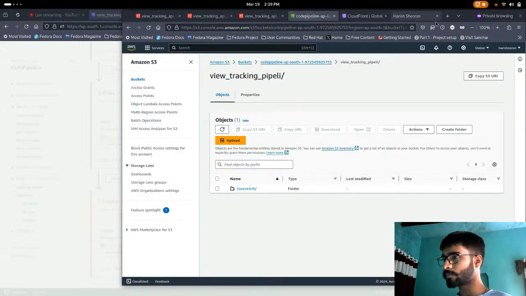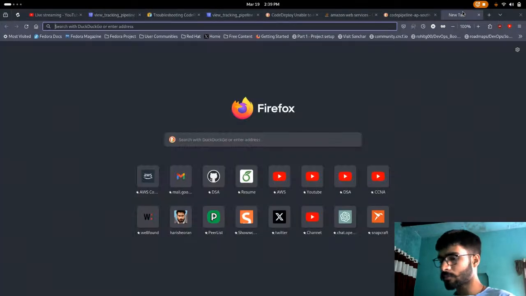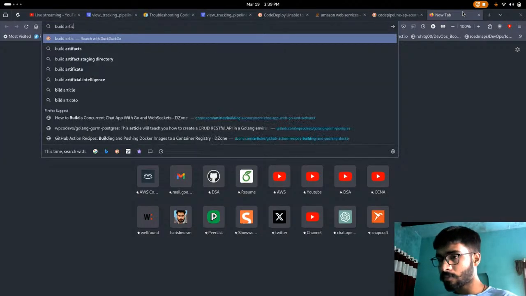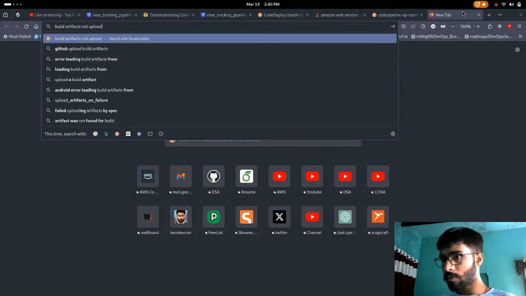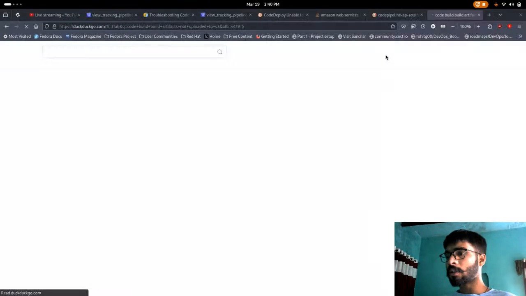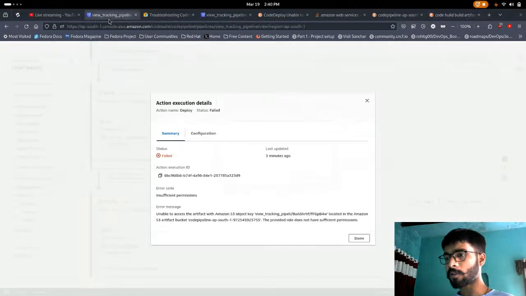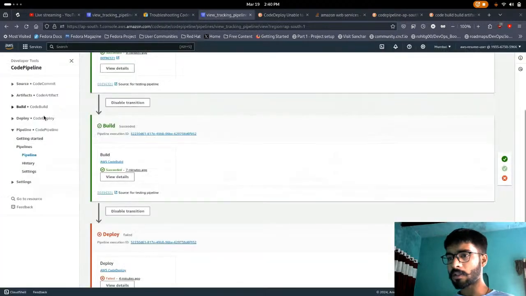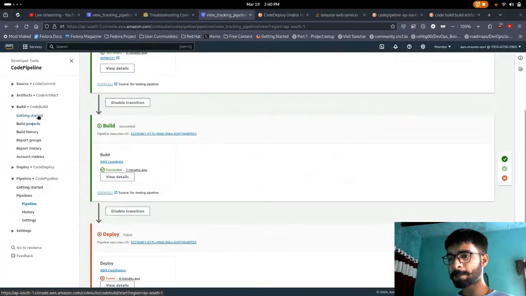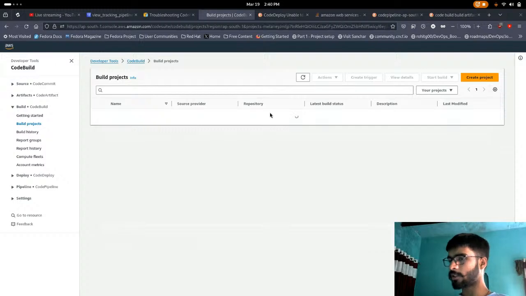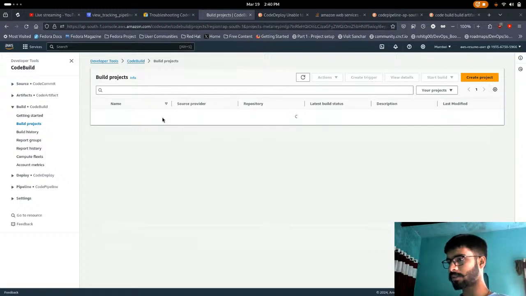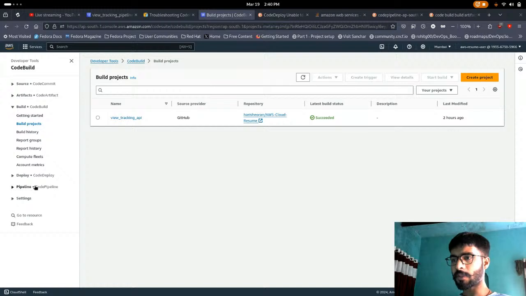I don't know why. Build artifacts are not uploaded to S3. CodeBuild. One minute. Check the CodeBuild. Oh man, CodeBuild, build projects. Does it have the option to upload the artifacts, or does the pipeline manage it?